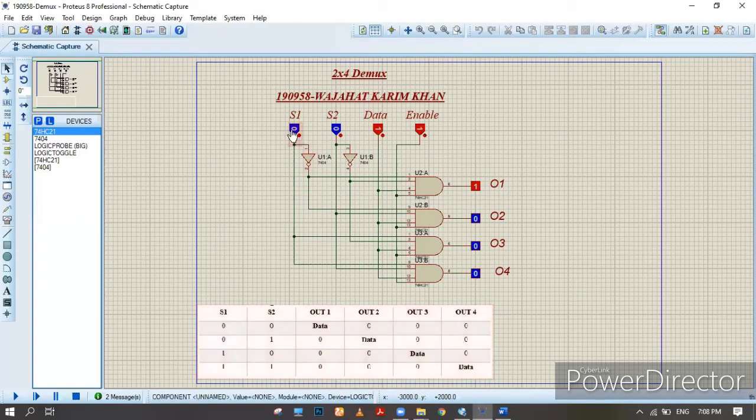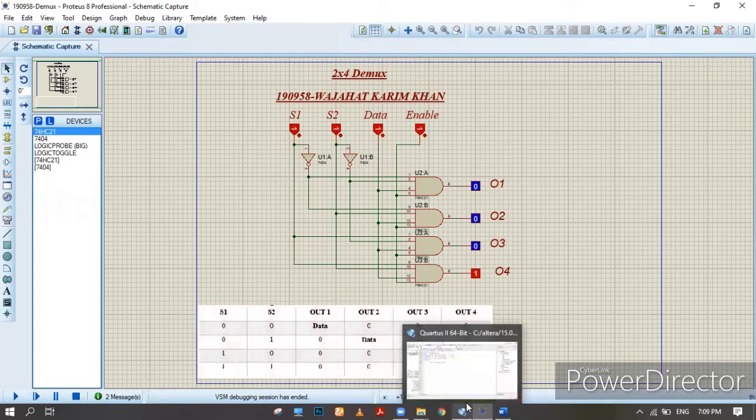Data shows 1, so we'll simulate it here. At 0 0 we get 1 0 0 0, at 0 1 we get 0 1 0 0. At 1 0 we get 0 0 1 0, and at 1 1 we will get output 4 at data, which is 1. So here simulation successful. Now we will move on to our Quartus file.